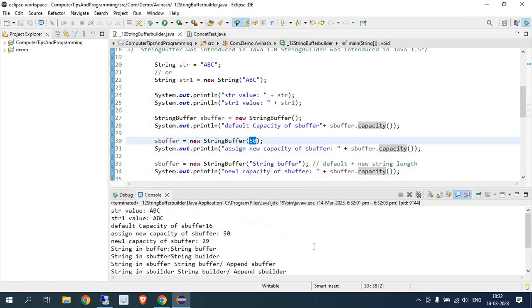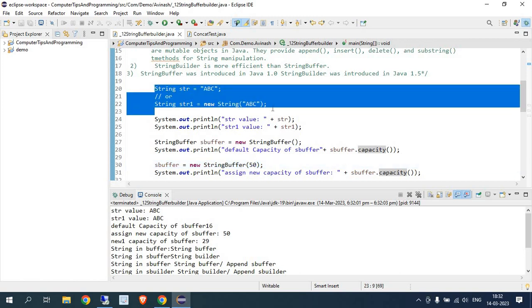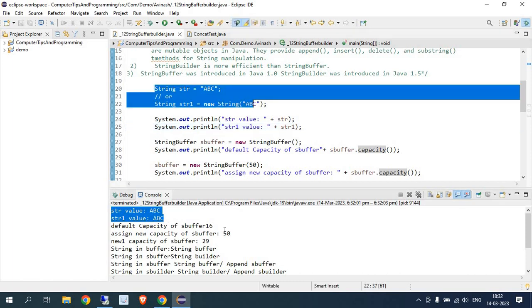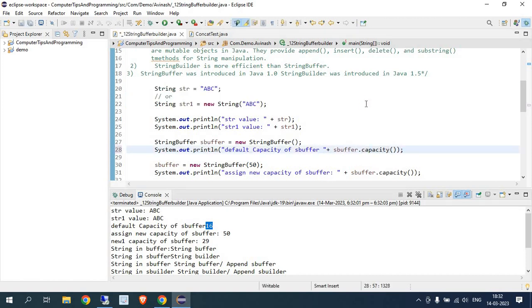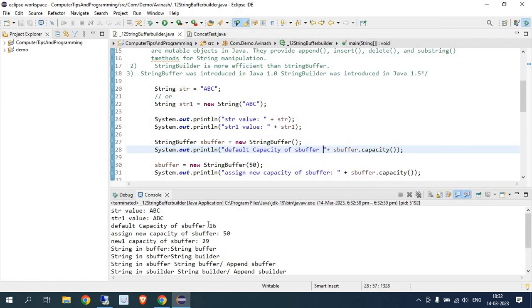So see here, first of all I just show you, I compare string buffer and string builder. The string value abc, we were defining in that way before, and then string and string builder. This is the default capacity of your string buffer: 16, I have mentioned here, string buffer dot capacity, and if you put a space here, it will show in a more proper way. So just run this one and you will see it here. The default capacity of your string buffer is 16.